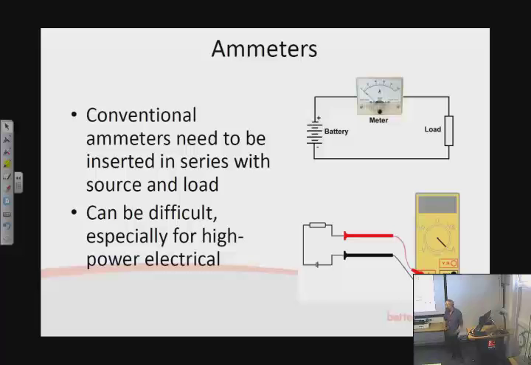So, as I mentioned, you will occasionally measure current using the ammeter function of your DVM, probably a lot of the time, and that can be a bit of a pain sometimes, because typically you have to break in and put your meter in series with the load and source, and that can be annoying, especially if you've got very thick cabling or something like that, or the current that's going down that wire is very, very high.